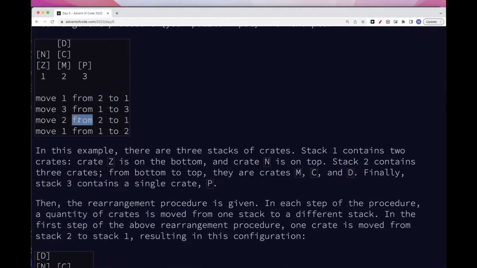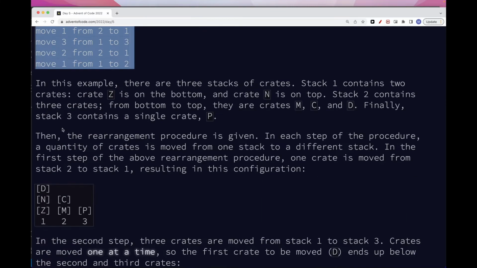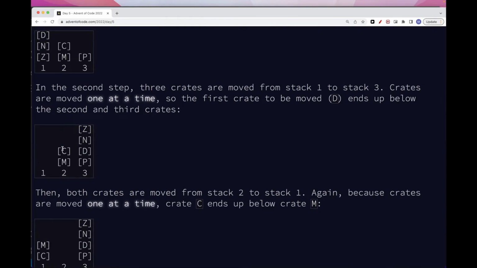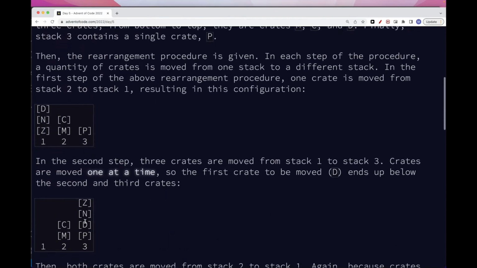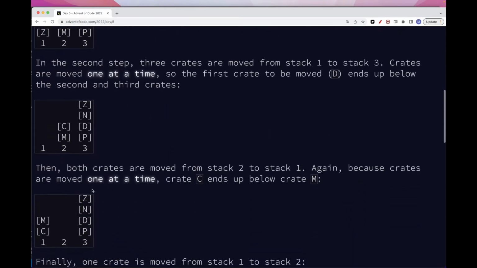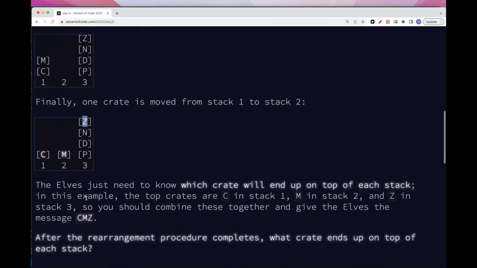And then the third one tells us to move 2 from 2 to 1. So we move 2, M and C, from 2 to 1. C first, and then M. So we end up with this. And then the last one tells us to move 1 from 1 to 2. So we move M here. And then the result that we want to return is the concatenation of the top letters, right? So that would be CMZ.